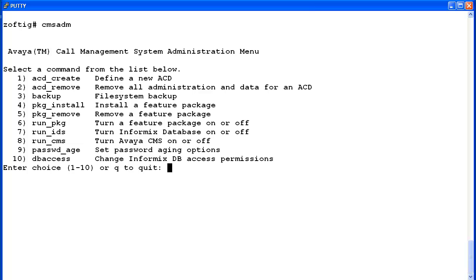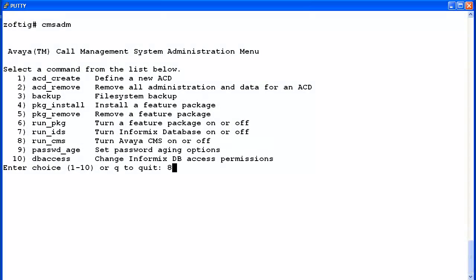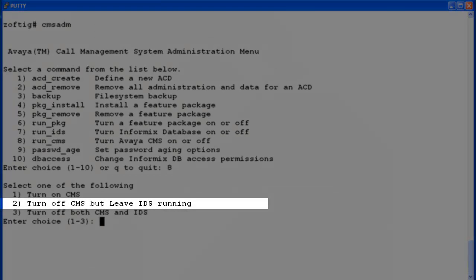The CMS administration menu displays. Enter the number for the run_CMS option. It is number 8 in this system. Three options will display. Enter the number to turn off CMS but leave IDS running. In this case, it is option 2.